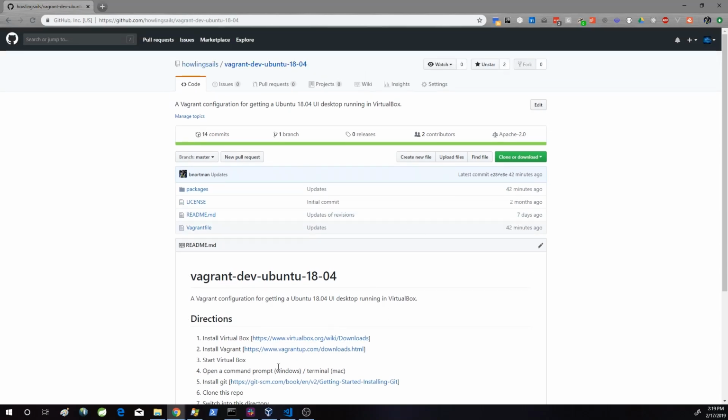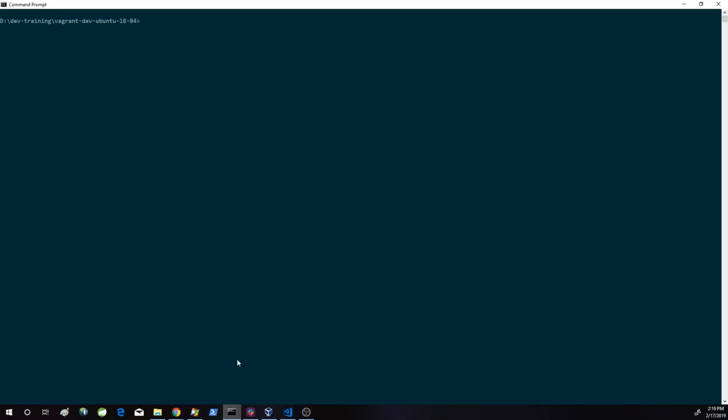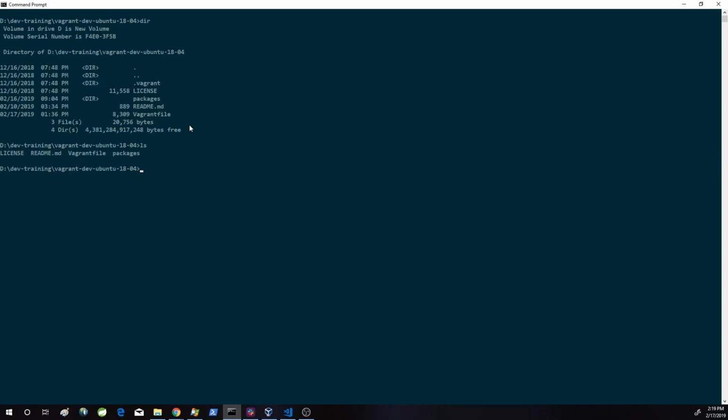Right now I've already cloned it, and I'm going to go ahead and kick it off. So if we do a quick dir, I also have Linux installed on my Windows, so ls works. But there it is, and the command is just vagrant up, and that will read the Vagrantfile and get it started.